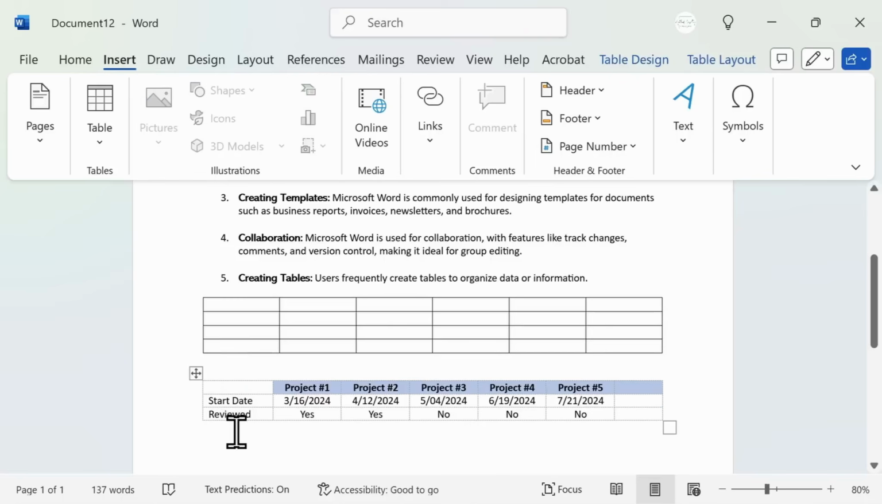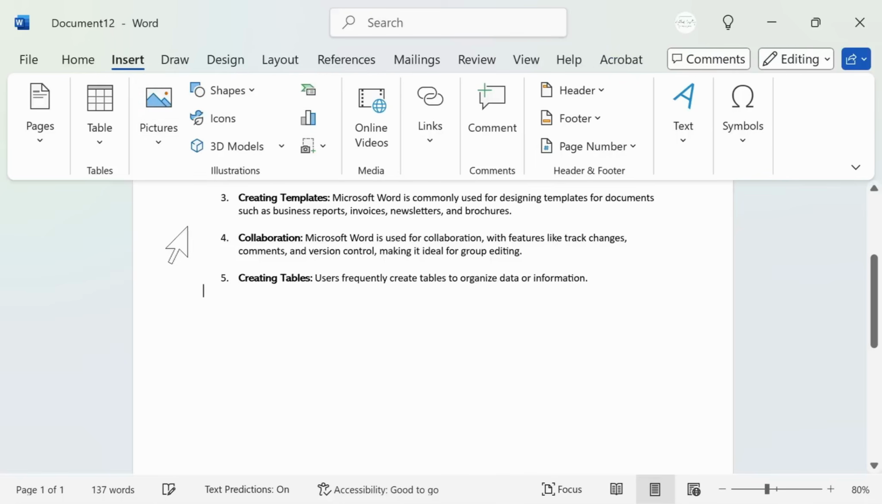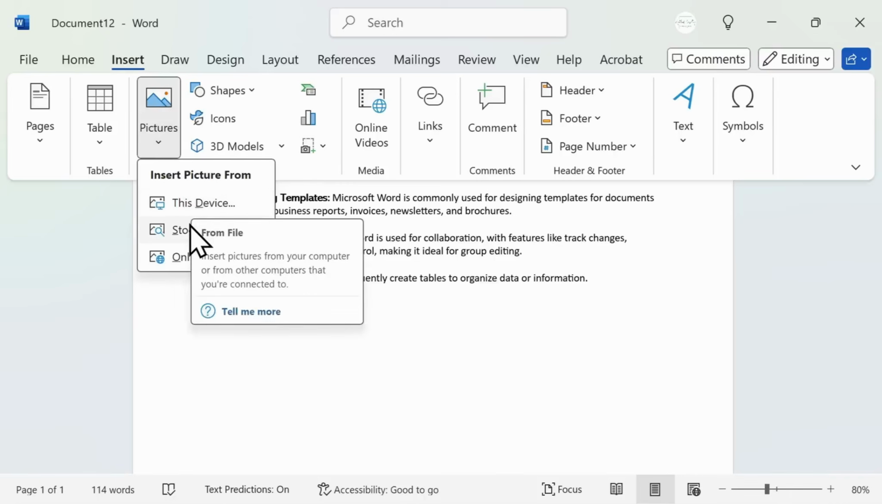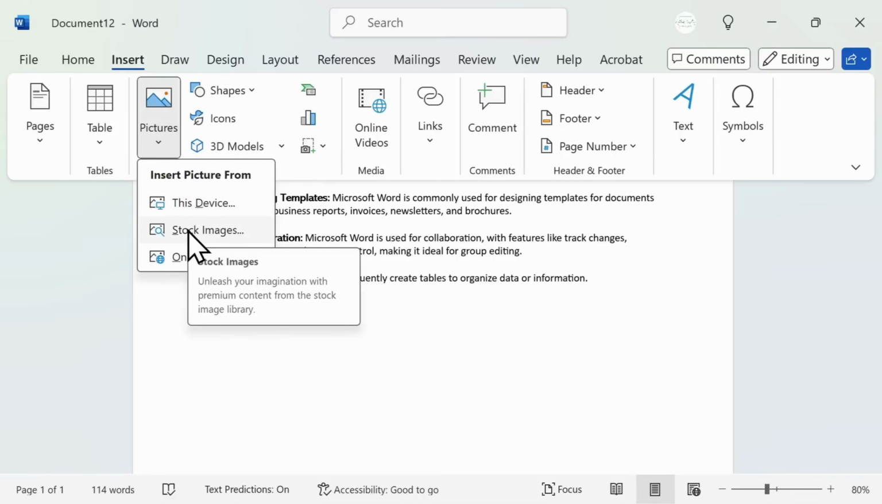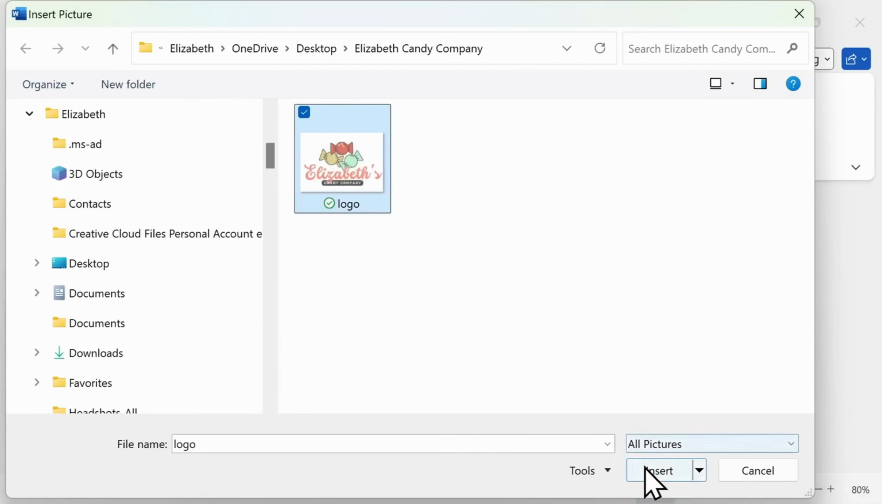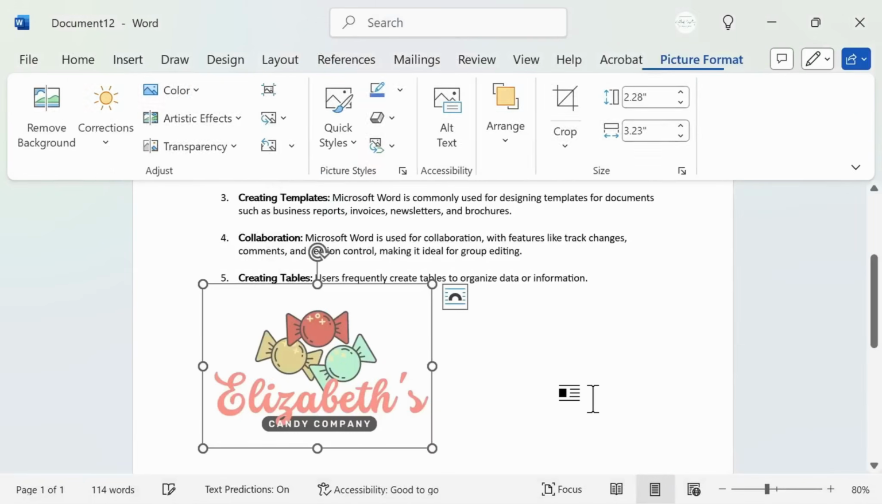To add a photo or image to your Word document, select the Pictures icon. You can pull an image from your device or from a curated library of images that Microsoft Word has available for free. In this example, I'm going to drag an image from my computer. And of course, you can always copy and paste as well.